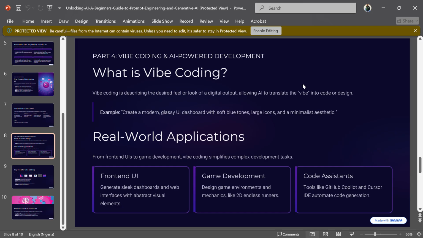Hello. I've not heard of vibe coding. I'm hearing it for the first time. Okay, fine. So it's good. We learn every day, even me too. I'm hearing it for the first time.